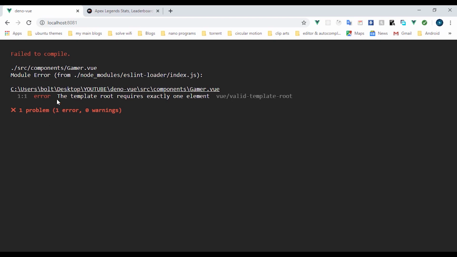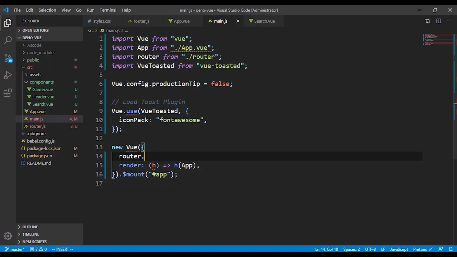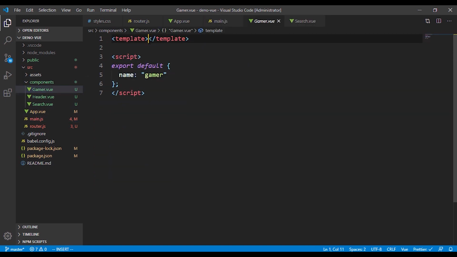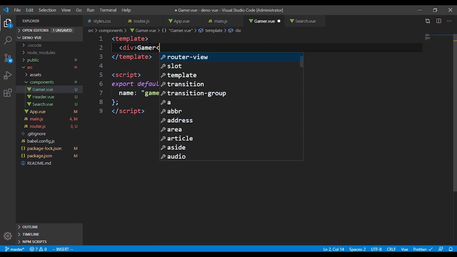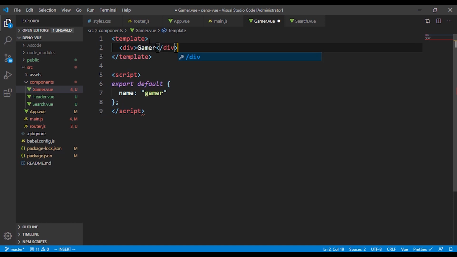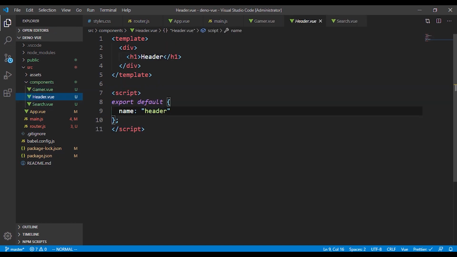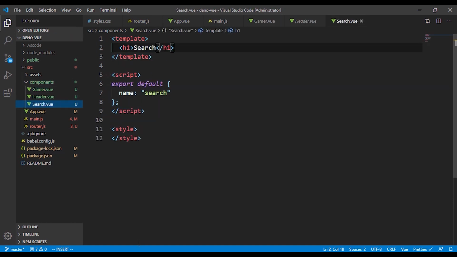So let's check in our browser. And you can see we have an error because in our application, they say it requires exactly one root element. That is because whenever you define a component, you need to make sure you add something into the template tags. So I just have to name this gamer for now. And also one more thing, we have to come to the search. Okay, we have already done that.